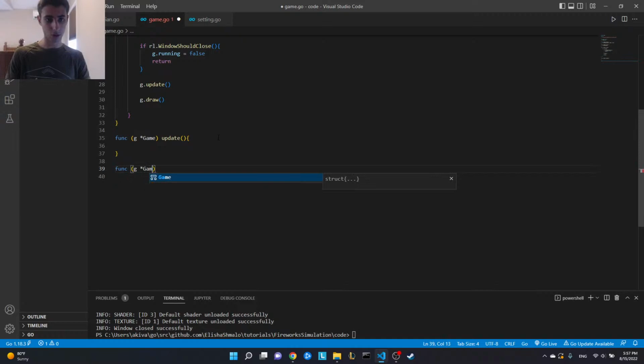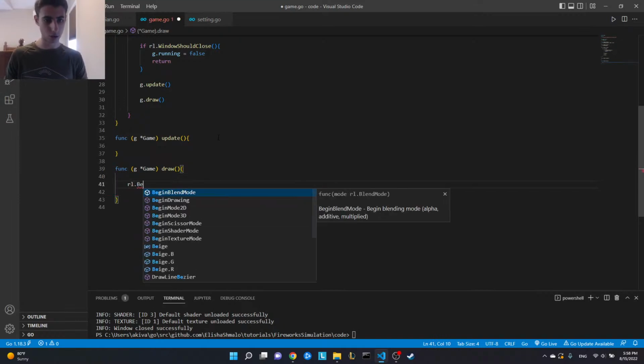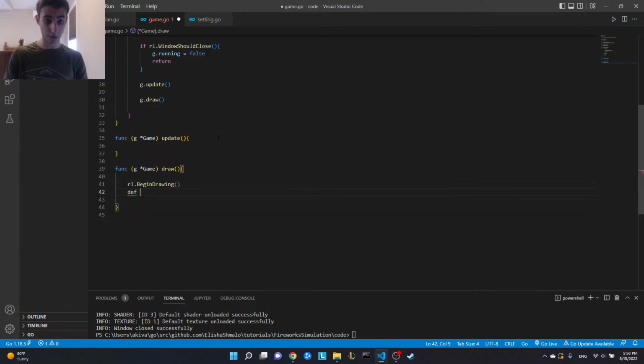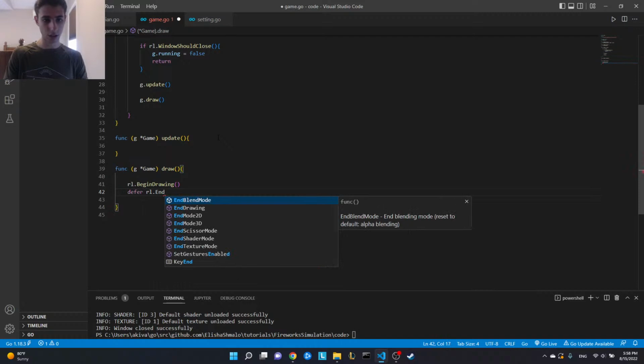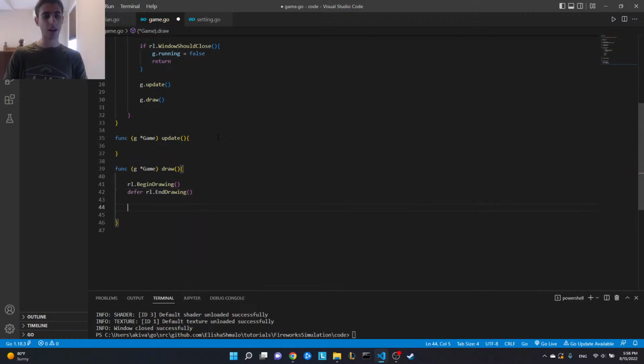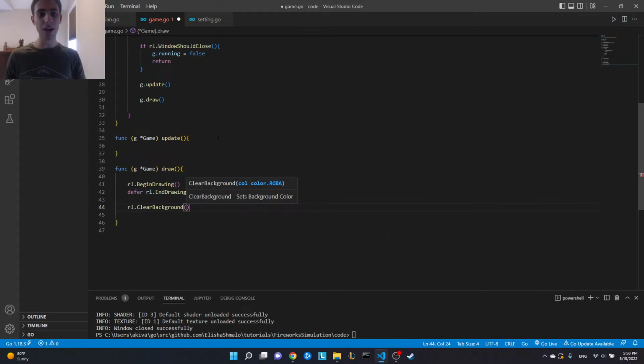And now let's make the draw function. The draw function is important because in order for the window to not break, we have to at least be updating it with something. Otherwise, the window will sort of just freeze. So to draw in Raylib, you do rl.BeginDrawing, and then we defer rl.EndDrawing. And then we could say rl.ClearBackground, and the clear background wants a color.